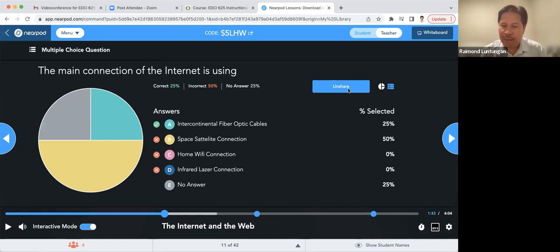How is it made possible? Of course, those telecom companies, they spend billions of dollars to make sure that they connect from one country to another. That's why when you send an email, it will pass through all of these cables under the ocean. Okay, so the main connection of the internet is using intercontinental fiber optics. All right, let's continue.